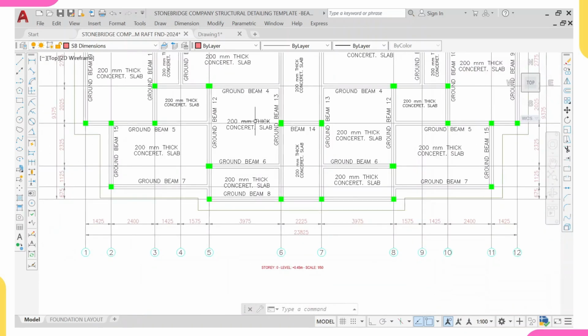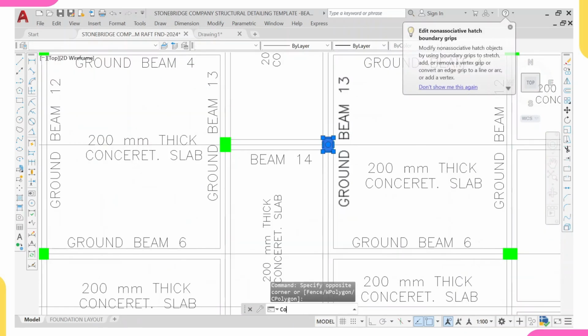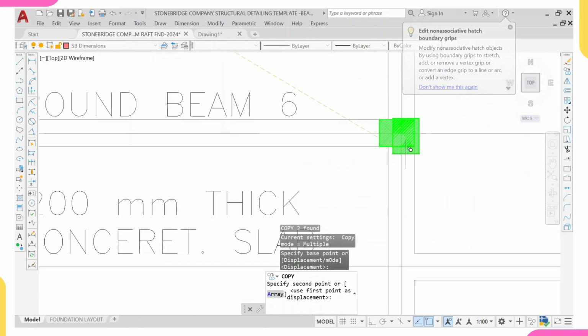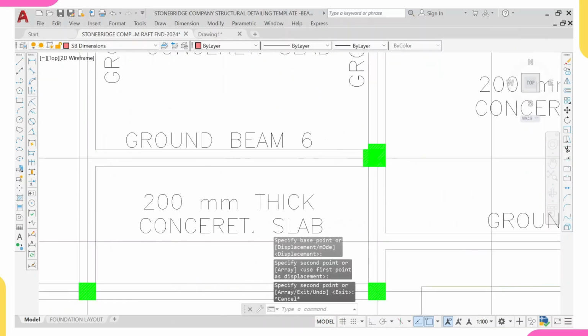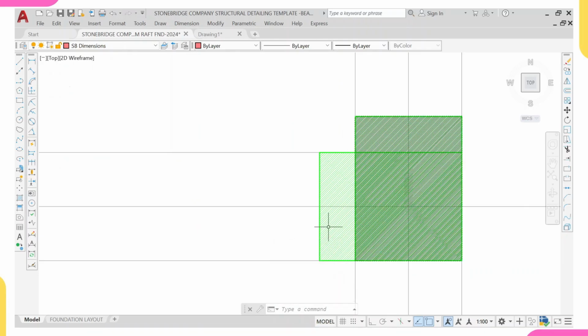Okay, let me make a copy of this, and let me explain what I'm trying to explain very well. Let me do CO, enter. Let me copy it from this point and place it at this point. So my question is: should this column be like this, or should this column be like this? Which one?